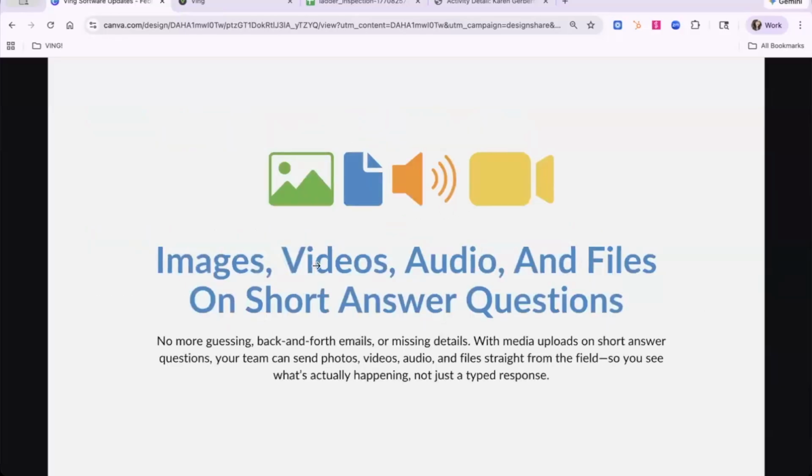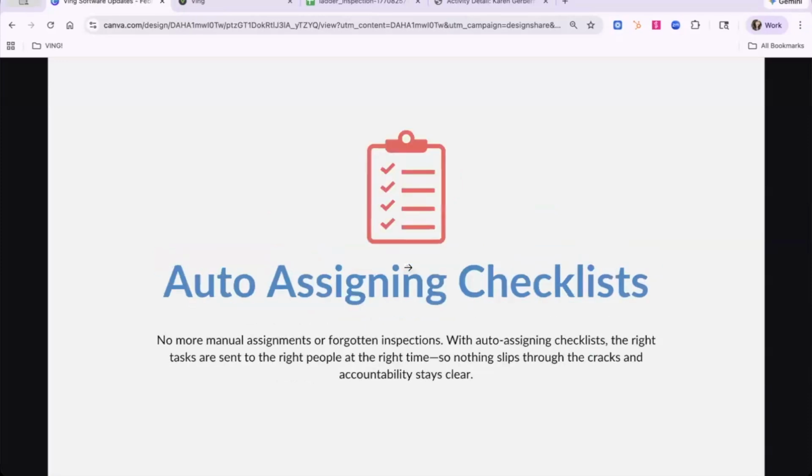So first up with those images, videos, audios, and files on short answer questions. There's no more guessing or going back and forth with emails, no asking people to email you proof that something's happened, things like that. Now you can immediately get those results right inside of Ving. And then again, like we talked about, there's no more of that manual assigning.